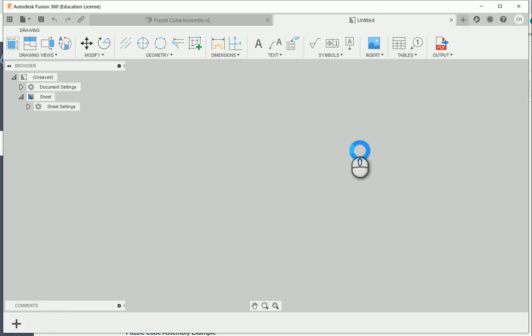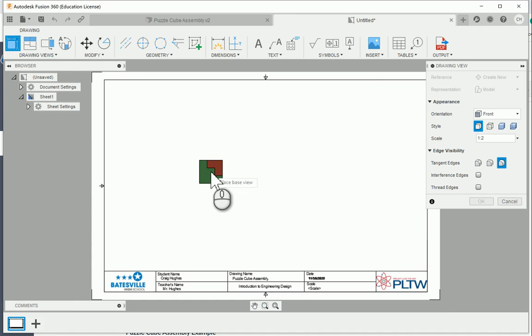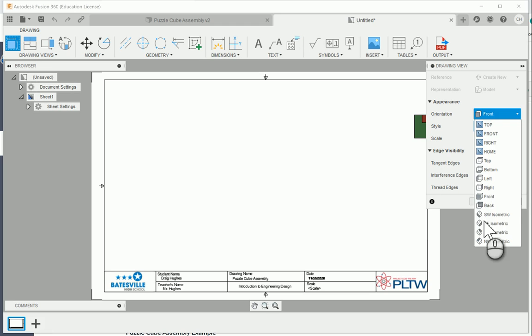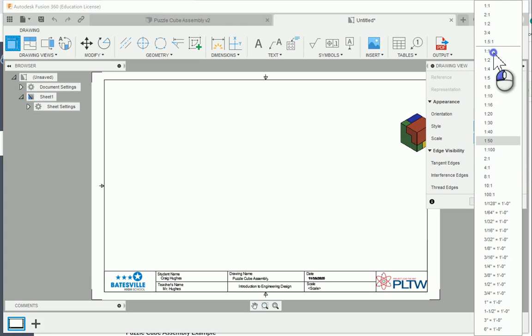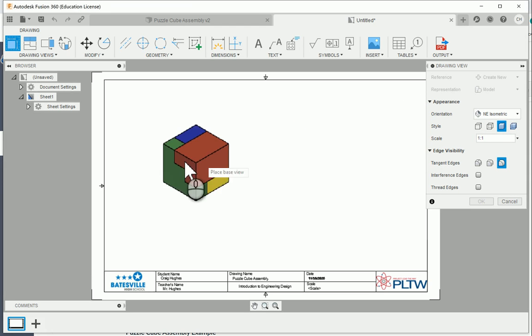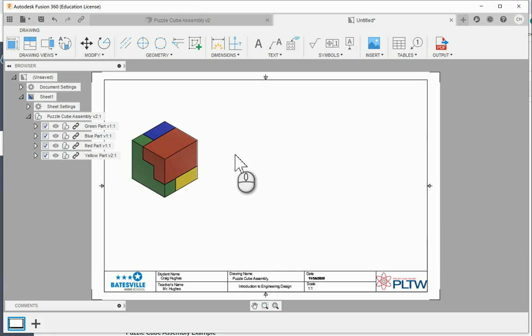From here, the very first drawing we'll create is called an assembly drawing. The very first thing that it'll let you do is to place your puzzle cube assembly on the drawing. So I'm going to hit the drop down and choose the northeast isometric. I'm going to set the scale to 1:1, and I want to shade this isometric view, and I'm going to place it right here on the drawing. So this view will be placed.